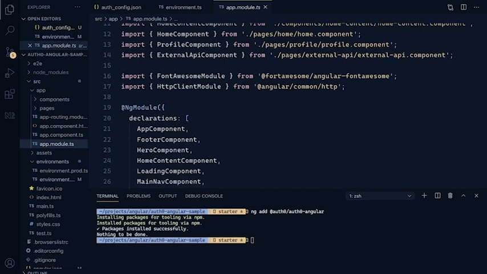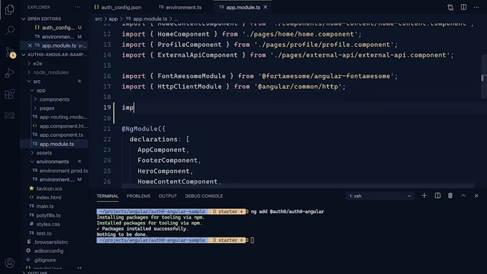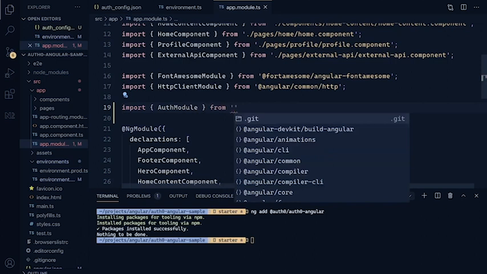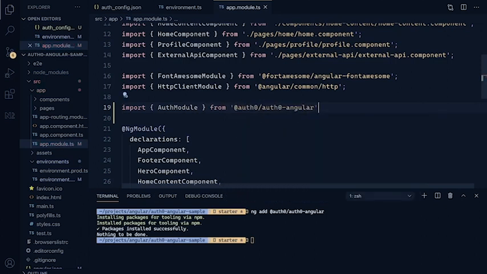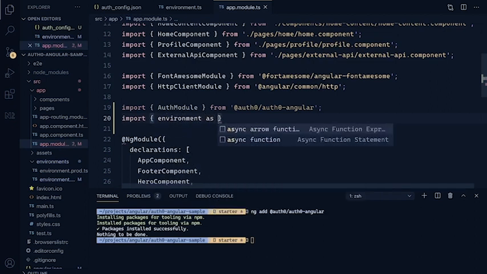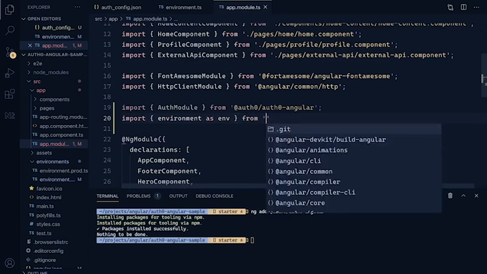So we're going to, like I said, import the Auth module from the Auth0 SDK. And now we need to import our environment configuration. And we're going to import it as env because environment is actually a reserved word.